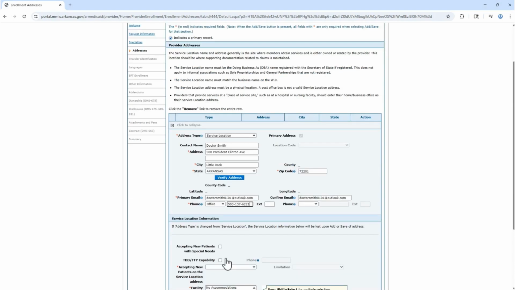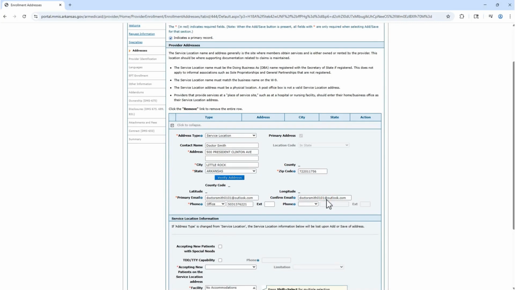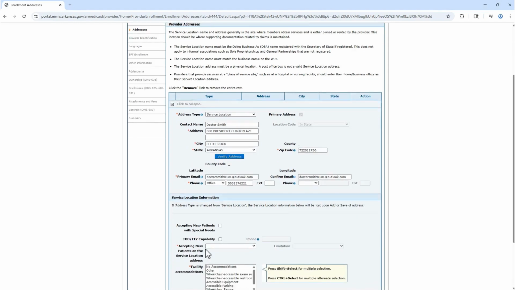After entering this information, you must verify the address before clicking to add it. A dialog box will appear noting whether the address has been entered in a valid format. If you want to use the address suggested by USPS, click Select. Otherwise, click Cancel. When entering a service location address, you'll also need to complete the service location information section.